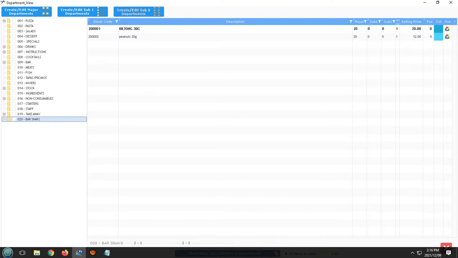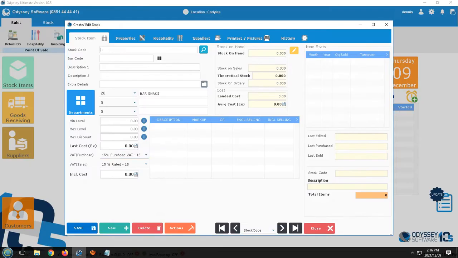I'm going to add roerwors. So what I've done for a stock code is I use 20 for the department number, and then 0001, 0002 for the next item in line. So when I double click on that bar snack department, I know now that I need to use 20, which is the department number, and then 1, 2, 3, and then number 3.